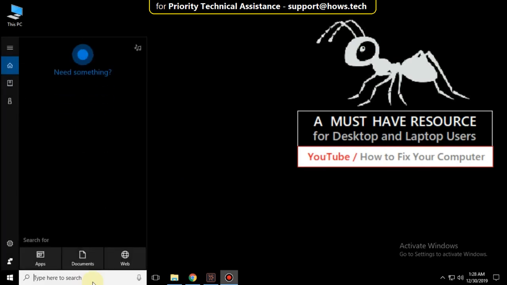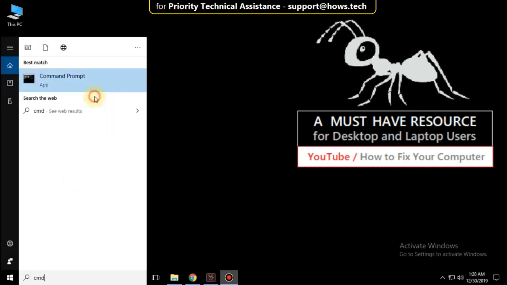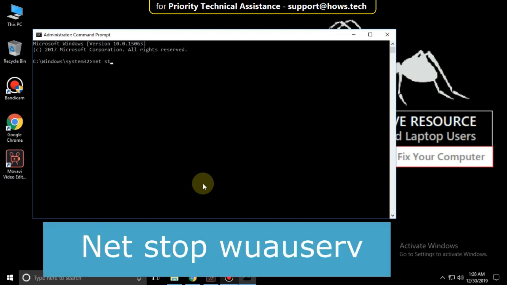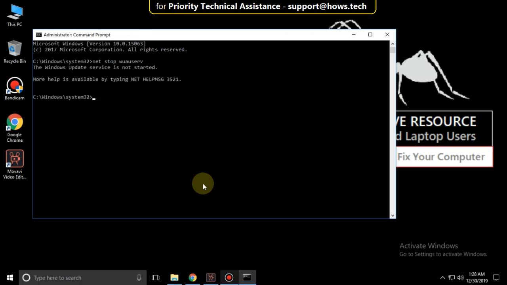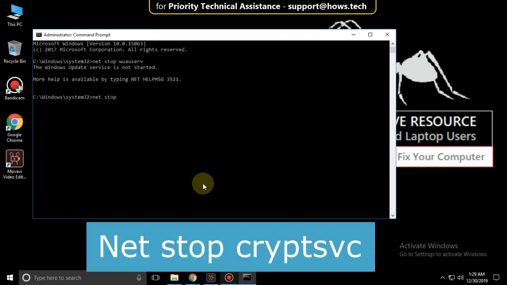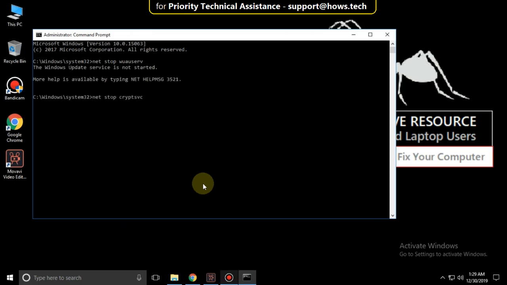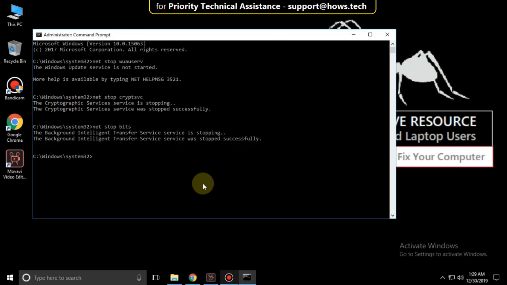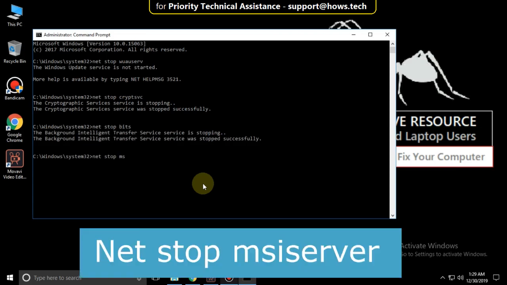Again go to search bar and open command prompt with run as administrator. Now type this command carefully: net stop wuauserv and hit enter. Now type net stop cryptsvc and hit enter. Type net stop bits and hit enter. Then type net stop msiserver and hit enter.